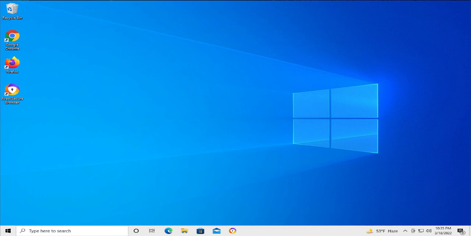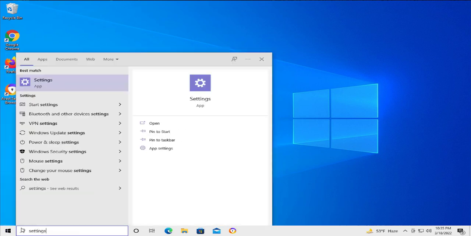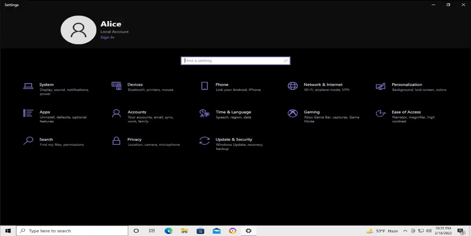In today's video, I'm going to show how to install the graphics tools of DirectX in Windows 10 and Windows 11. The first step is to open the start menu, type settings, and hit enter.